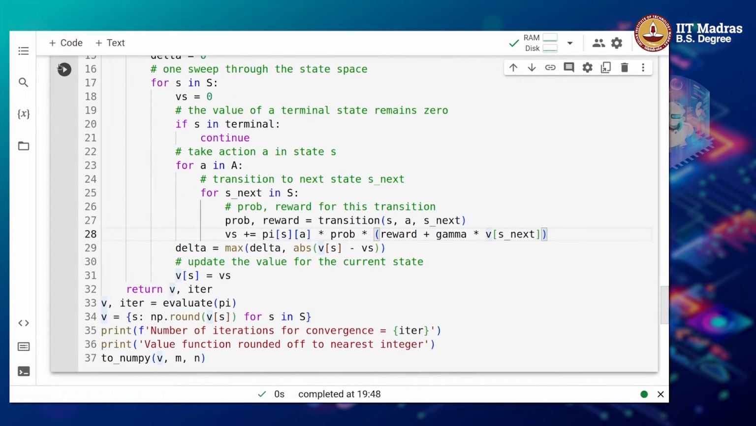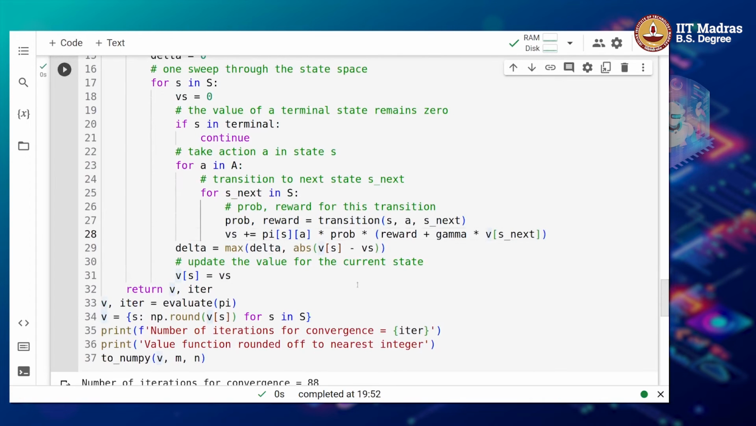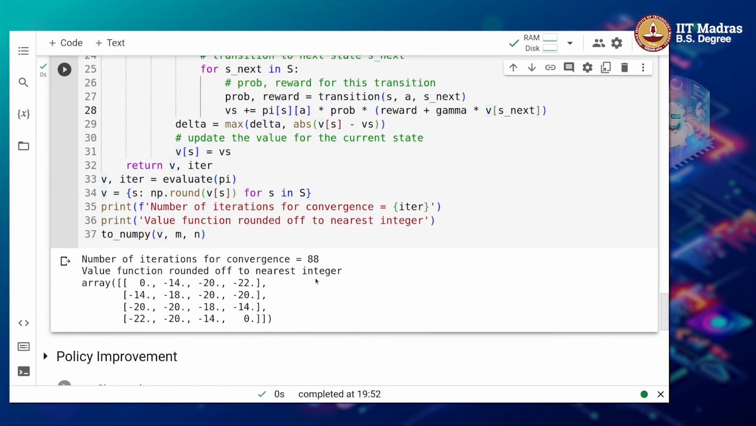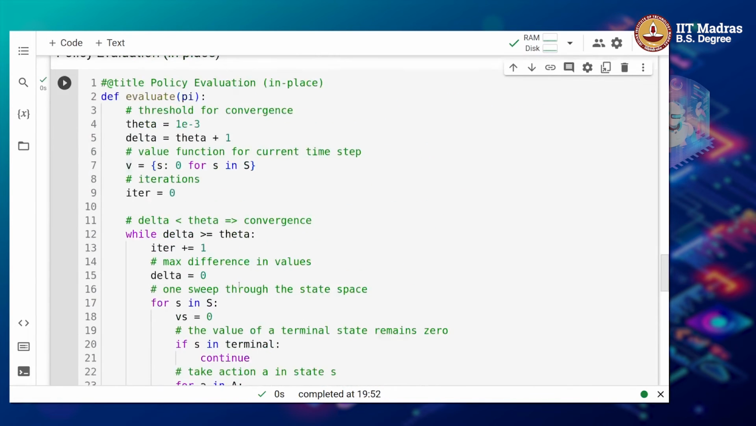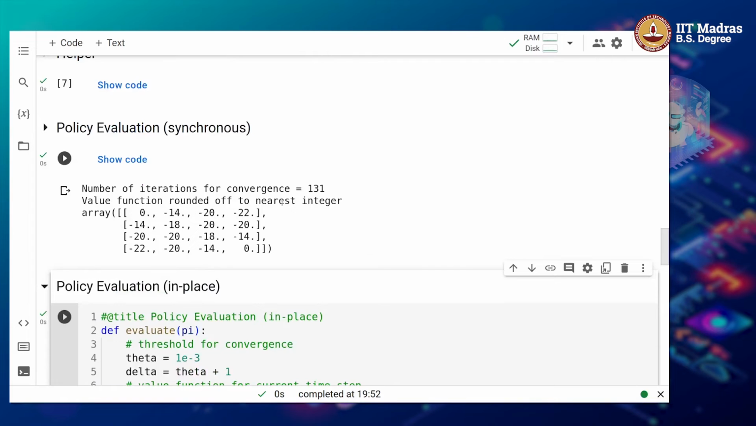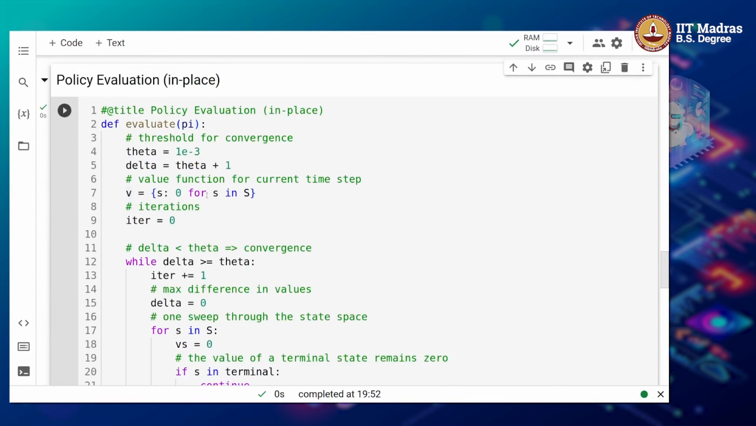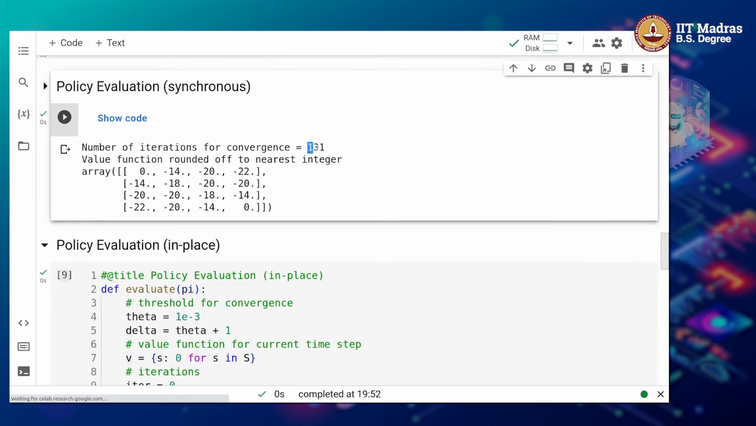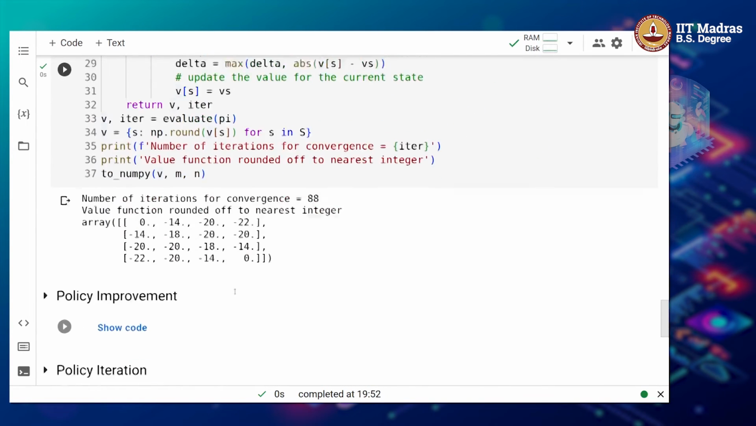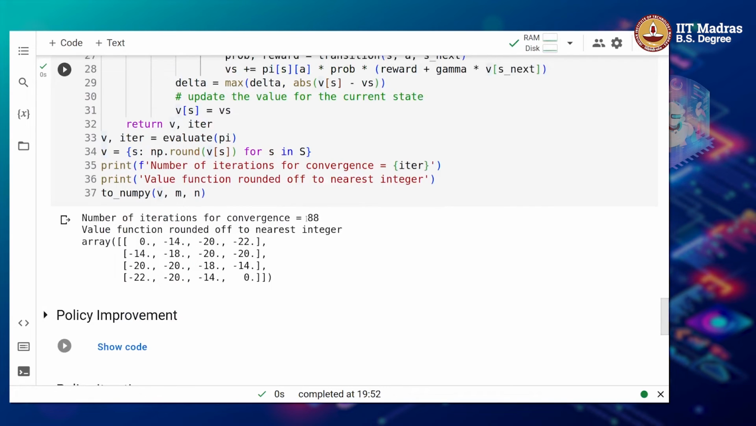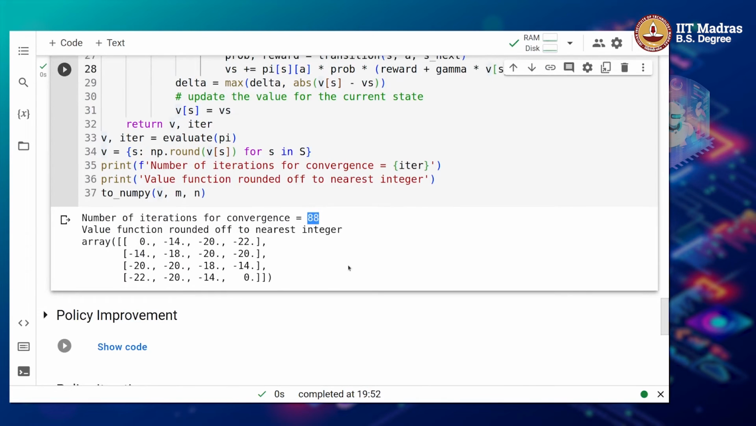Let's again run this and see. Same policy, the equiprobable random policy. Now notice the difference between the two. Both of them converge to the same values, so the value function v pi of s is the same. Here it's 0, minus 14, minus 20, and so on, and here also it's 0, minus 14, minus 20, and so on. But the synchronous version took 131 iterations for convergence, while the in-place version took only 88 iterations.